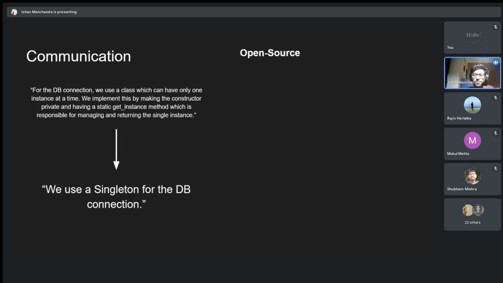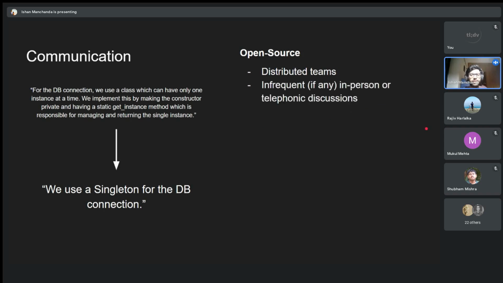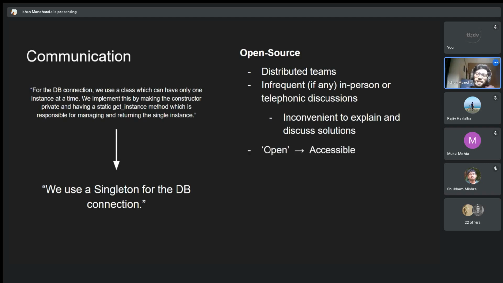This is in particular relevant to open source because open source necessarily means you have distributed teams and you have infrequent, if any, in-person or telephonic discussions. This means it's really difficult to have proper conversations where you can discuss and explain your solutions. So at that point, if you have these principles and patterns to fall back on that make communication really easy, it's really useful and helpful there.